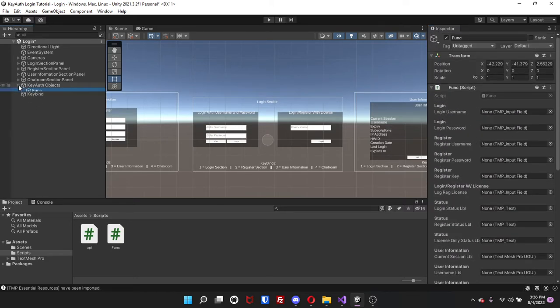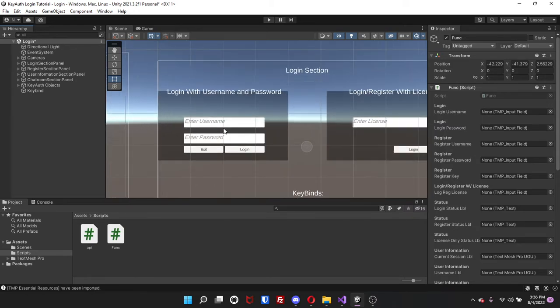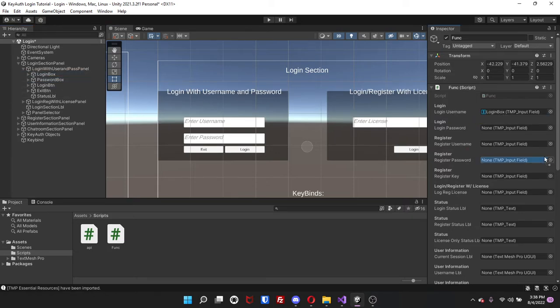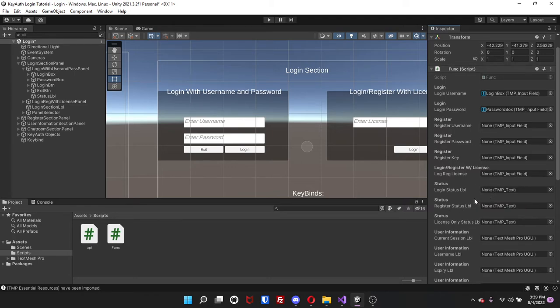However, I broke it down really nice and simple for you, so it's easy to understand. The first thing that we're going to work with is the login with username and password. So if you come down to login sections panel, login with username and pass panel, and this is everything that you need. So the login username is going to be the login box. The login password would be the password box. And then for the register section, we'll skip this. And then right here where it says login status label, we're just going to drag over the status label that's right here.